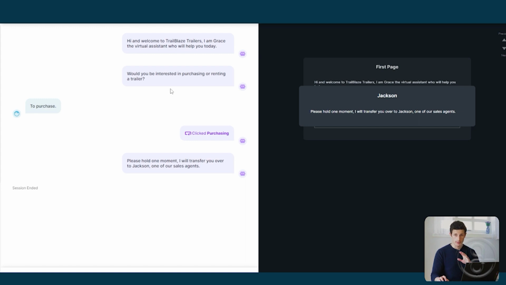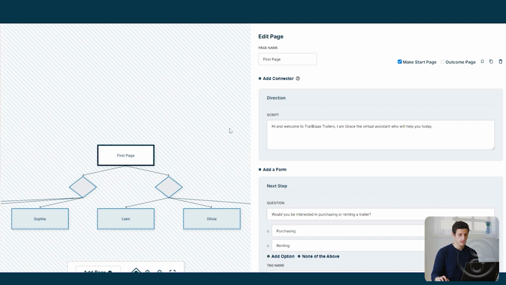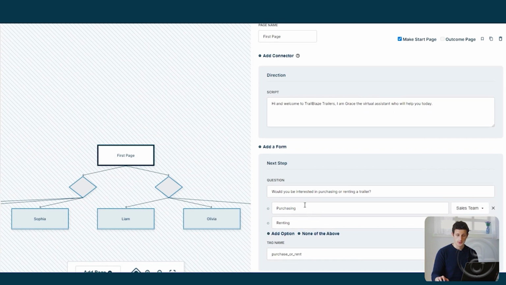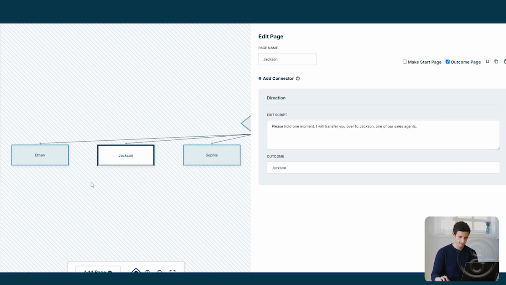Just to explain what happened there, I called up, it routed me to this playbook, and I said I wanted purchasing. I went to this formula, which then ran this random number connector, which we created earlier. It created a random number, and this number was equal to 2, and it routed me to Jackson.